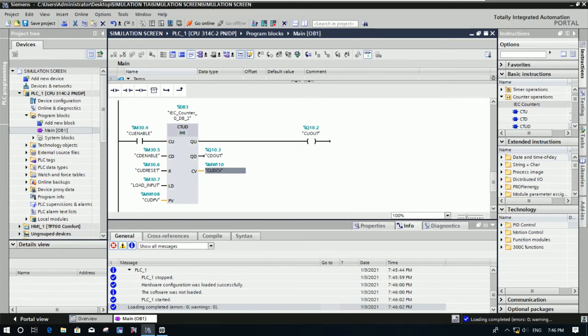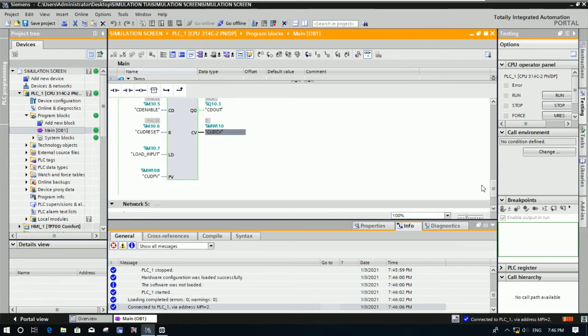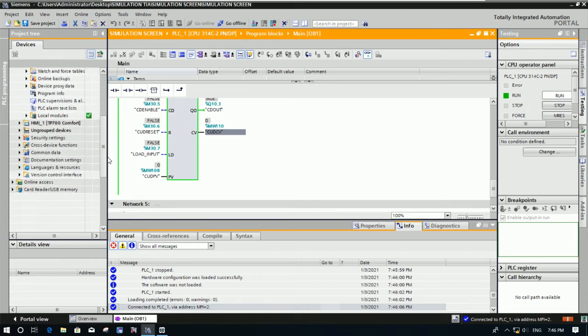So we can go online after we start the CPU and then simulation. Okay, so right now we can go online, you see, and in the next step we will create the HMI text for the HMI screen and test. Okay, so to create the HMI text, let's go to HMI and then go to HMI text and then show all.